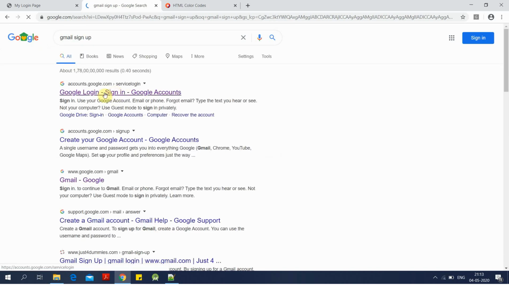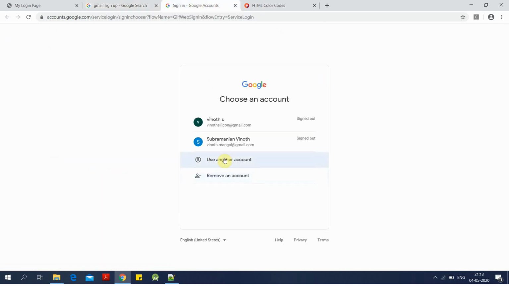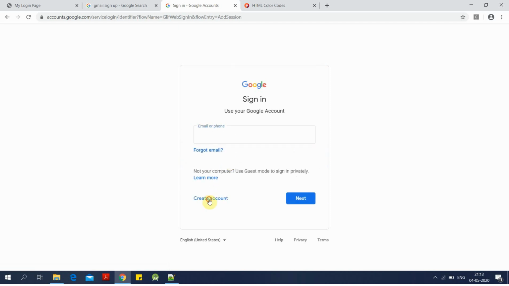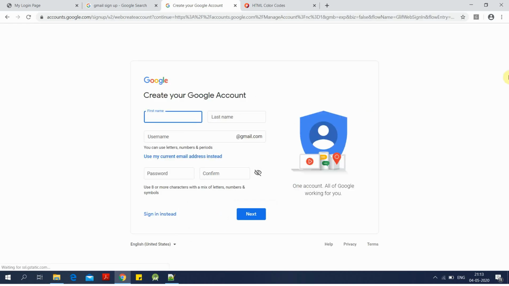So when you click this link, if you want to create a new account for this Gmail, create account. What is it asking? It is asking first name, last name, username, password, confirm password. Next, this kind of forms we are going to use.